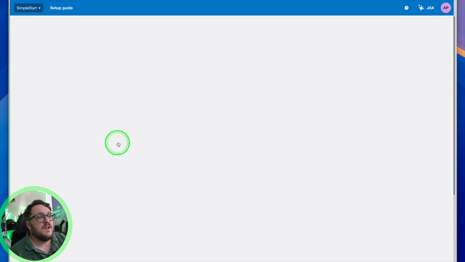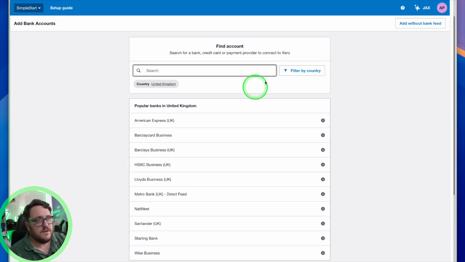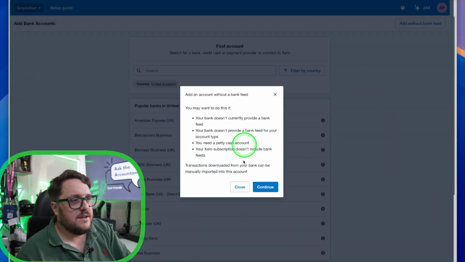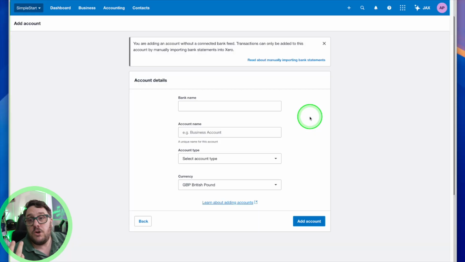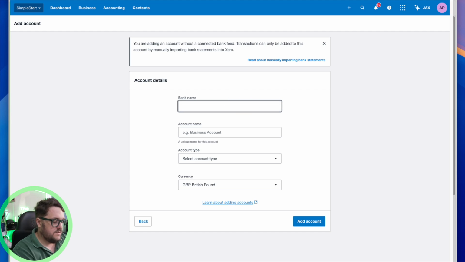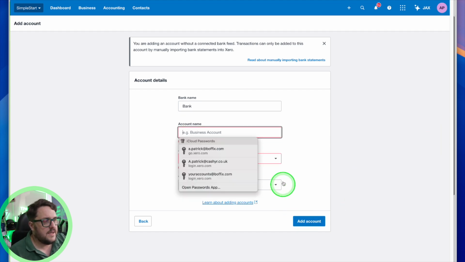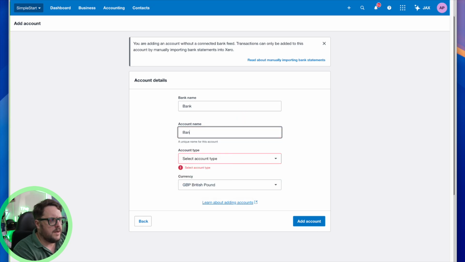So from the Xero side of things, it wants me to add my bank account, definitely 100%. Now in the real world, definitely add a bank feed. That's exactly what you want to do. But what I'm actually going to do is upload a bank account. So I'm going to call it just bank. And I'm going to add that account. Oh no, sorry, bank.